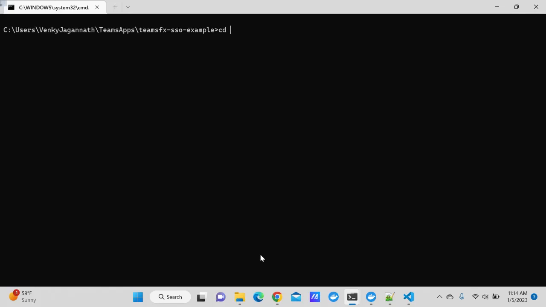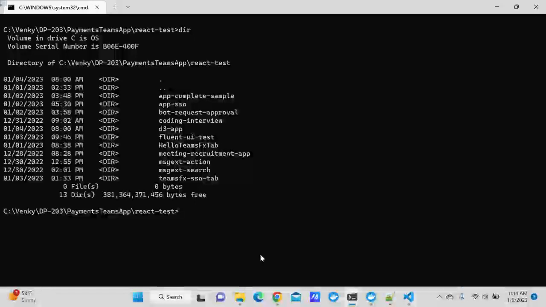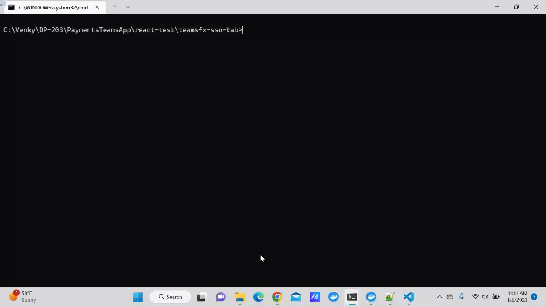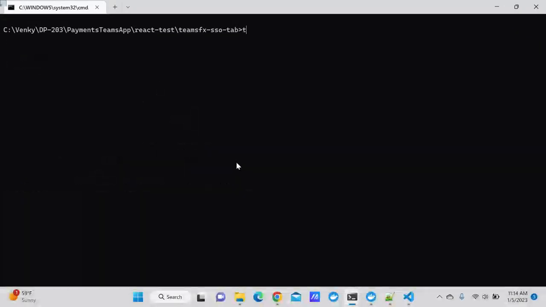So let's back up to our folder. This is my home directory, and yeah, so sorry, TeamsFx SSO. That's my home directory for the application, and we'll walk through the code and all that. So the easiest way to get it up and running is to do TeamsFx. You might have to do a simple project first. Make sure all your TeamsFx issues are resolved, and Visual Studio works fine, VS Code works fine, and then you can come onto this application.